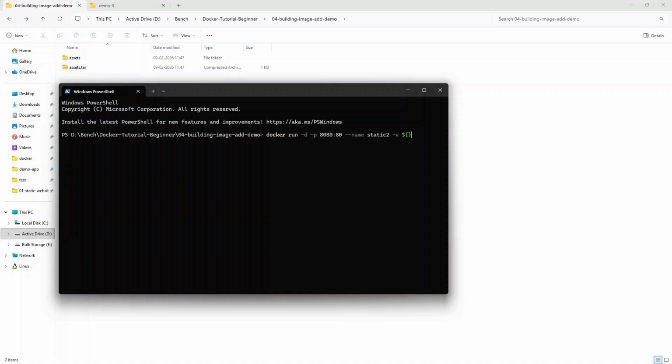$(pwd) command, then I'll use /assets to /usr/share/nginx/html, and then I will use our nginx alpine image. Okay, looks good.